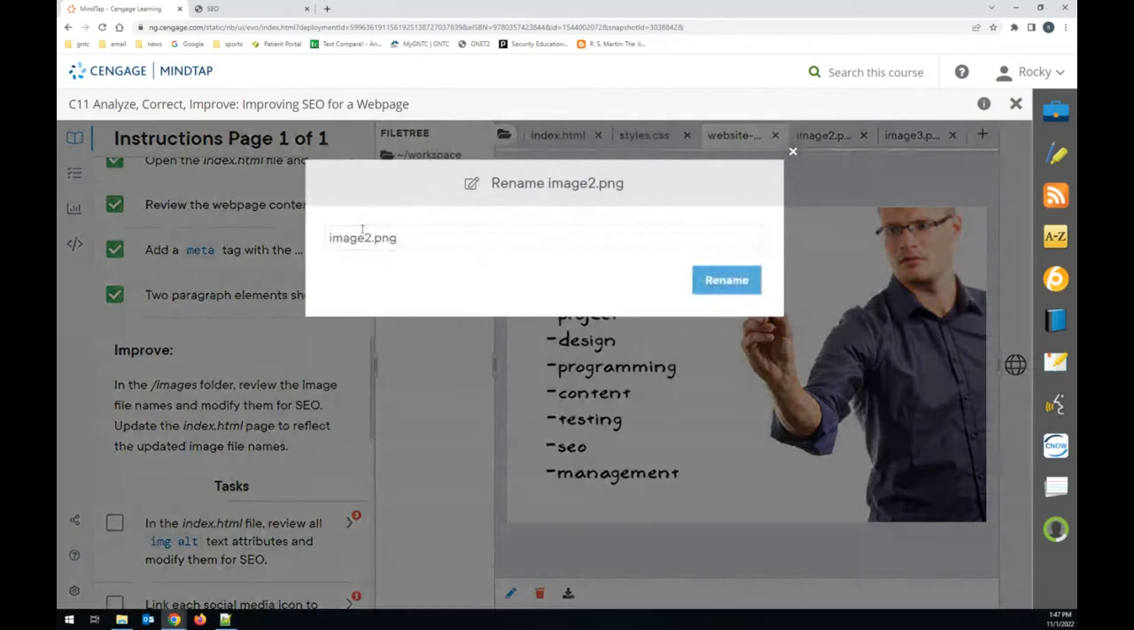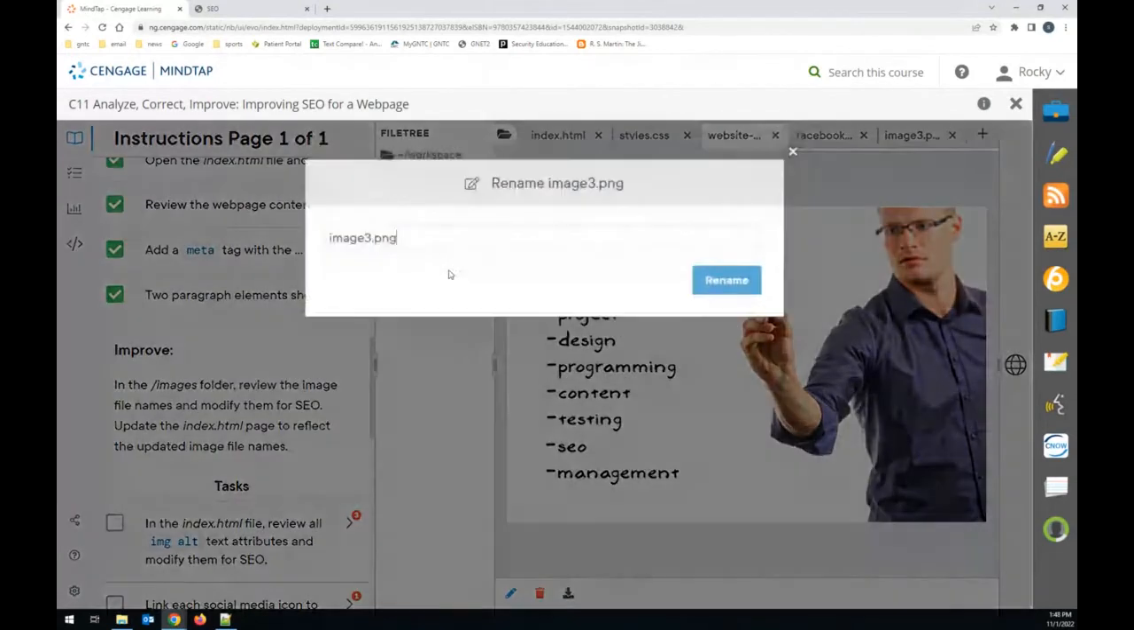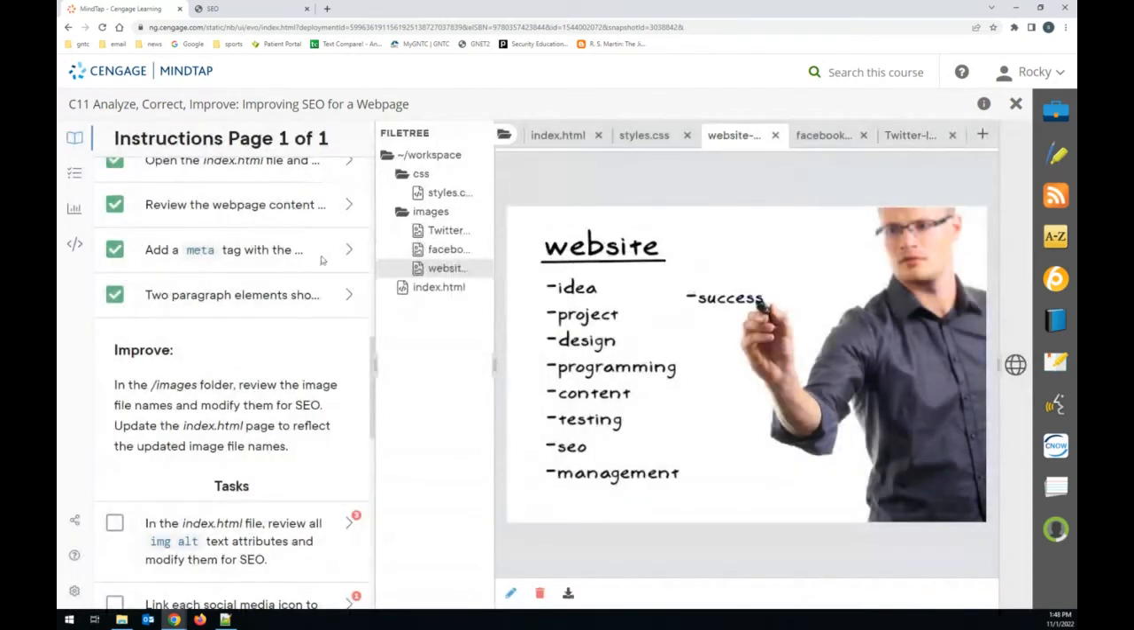Image 2 will be renamed Facebook logo. Image 3, I'm going to rename Twitter, but I'm going to intentionally do something different with this. I'm going to capitalize the word Twitter, and you will see why I do this in just a second. So now that I've done this, there's not a check mark for this. So this is just something I need to do to move on to the next step.